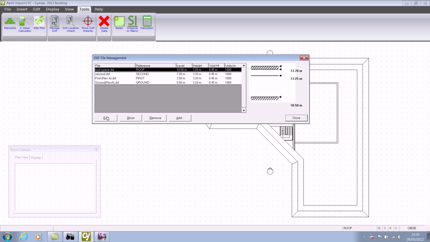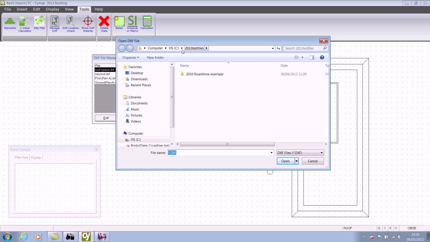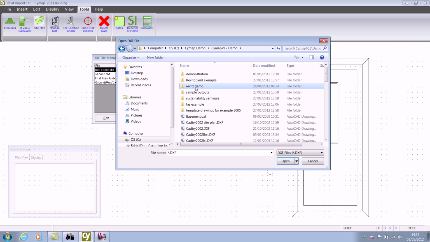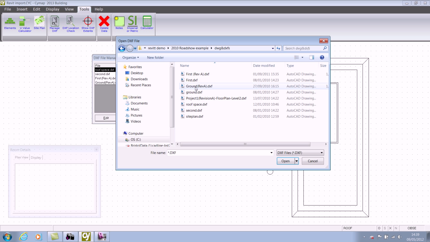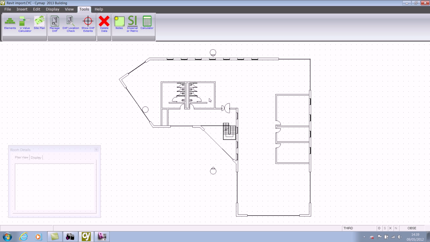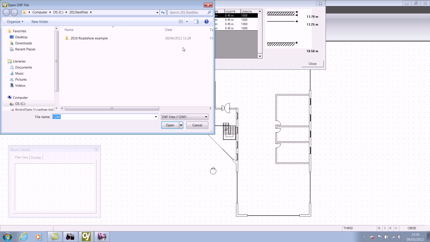So all we need to do is edit the roof space, call that third, and then we'll reintroduce the floor plan. So there we can see the new revised floor, but we've got to add the new roof space back on top. So again, back into Manage DXF, and we add the roof space back in.